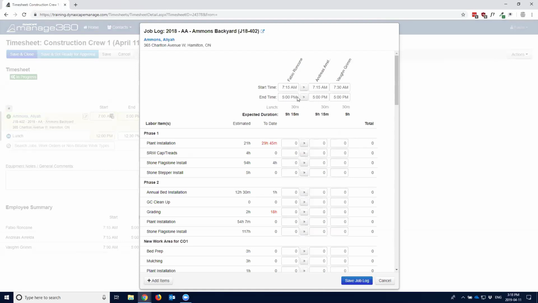Now, what it's doing here, you can see that it says 7:15 to 5. Well, lunch. The construction jobs allow for an overlap of lunch if it's filled in here. So it saw that lunch on there and says there are 30 minutes that you weren't on the job. So this is the key: this is 9 hours and 15 minutes of work on the job.